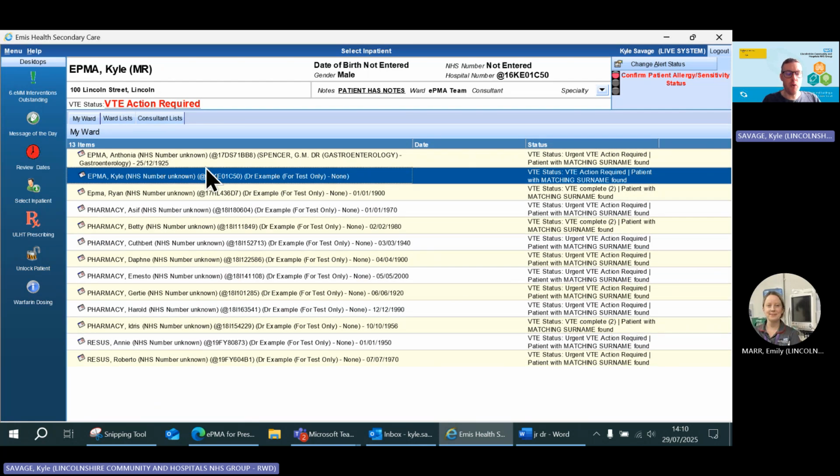If you are on a ward and accessing the patient list, the list will be all the patients on that ward at that time, as long as the PAS system is up to date. You can access other patients on other wards using the wards list tab. Okay, so you highlight your patient and you press the prescribing, and that will take you straight to the drug chart.